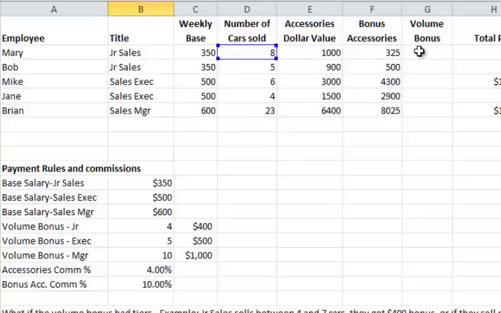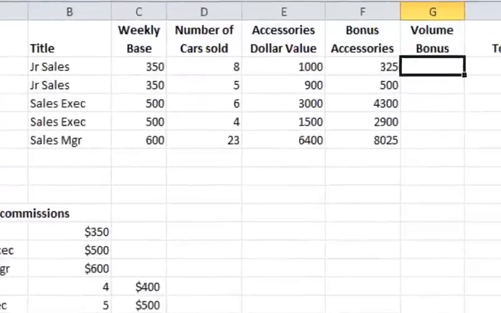And in order to do an if statement over here, what I do is I go to this cell here, G2. And what I want to do is calculate if Mary here, and she's a junior salesperson, if she sold more than 4 cars, she should get a $400 bonus for that week. And you can see that she sold 8 cars. So what we're going to do is an if-then statement.